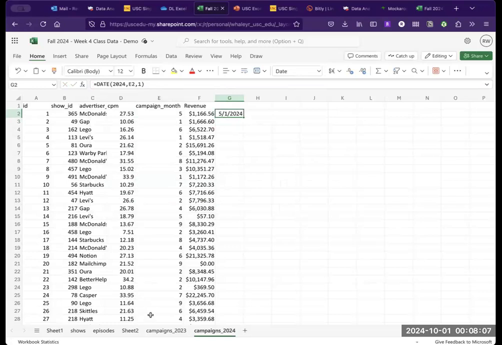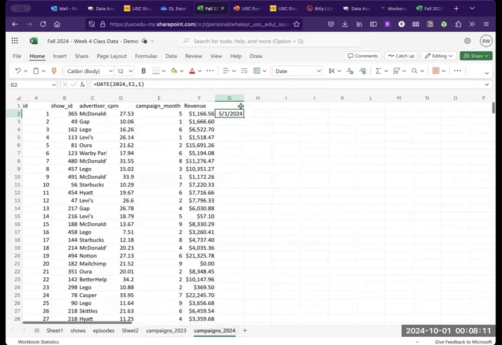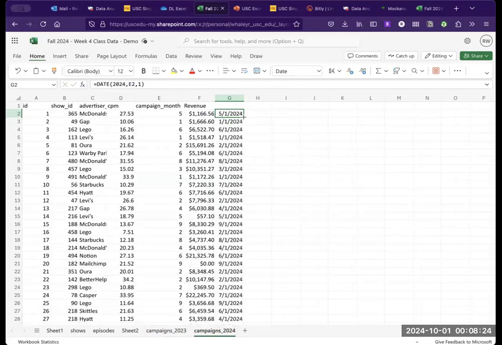Doesn't necessarily matter which day, but I noticed in my other data set, they're all the first, so might as well keep it consistent. Fantastic. Okay, so this formula took this month being number 5 and just formatted it to a nice little date. Very cool. Thank you for that. Same thing, I'm gonna paste this all the way down and we notice, right, for month 1, it's January, month 6, it's June, etc. Looking pretty good.